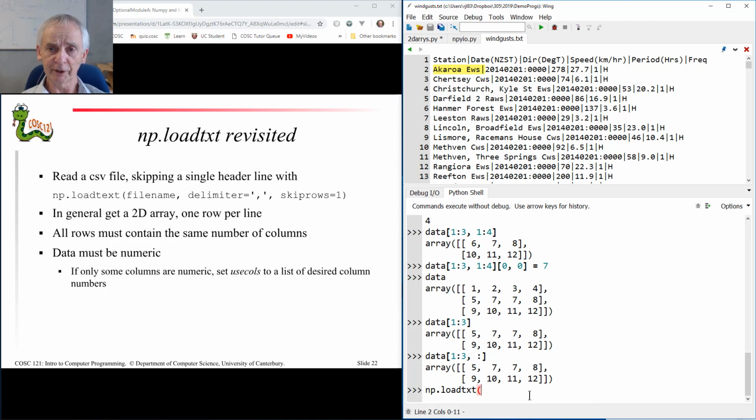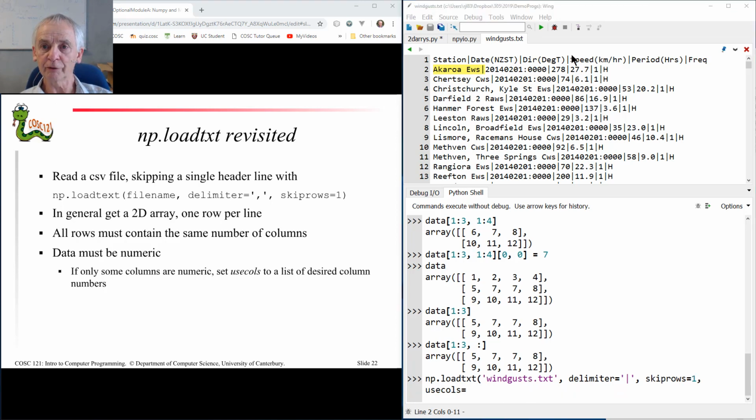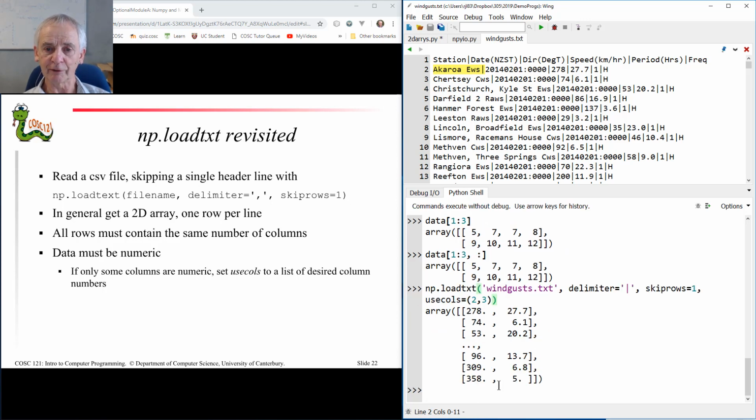I have to enter the file name first of all, which is windgusts.txt. I have to say what the delimiter is, which is unusual, it's this vertical bar. I have to tell it to skip one row because the first row is a header. And I have to tell it which columns I want, which are columns 0, 1, 2, and 3. So use columns, and this is a tuple, 2 and 3. That's the end of the function. That gives me all of that data.